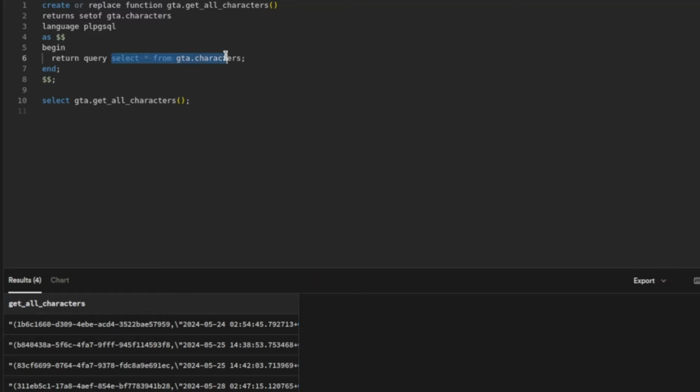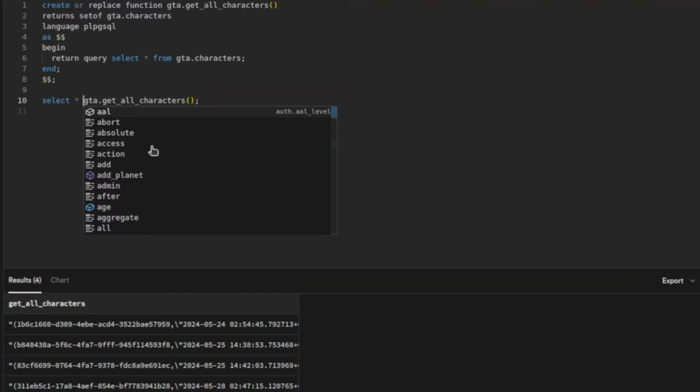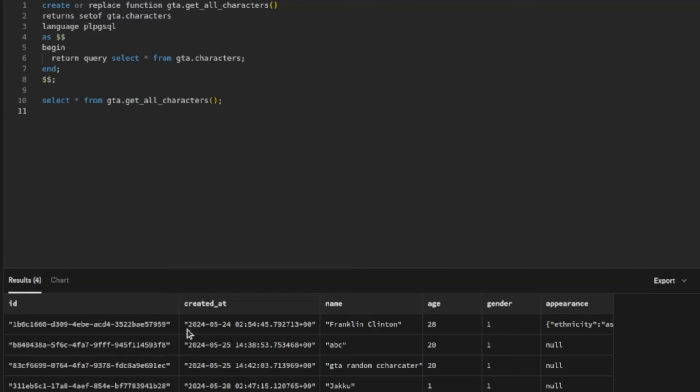So what is happening is it is giving us a table, and then we are just selecting that table. So it is converting everything into string. So select star from this. If we run this query, it will return it in proper table format because this is also a table. So this is about creating a simple function.